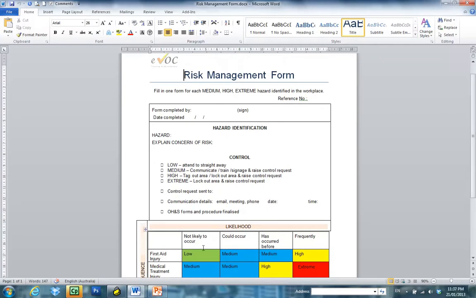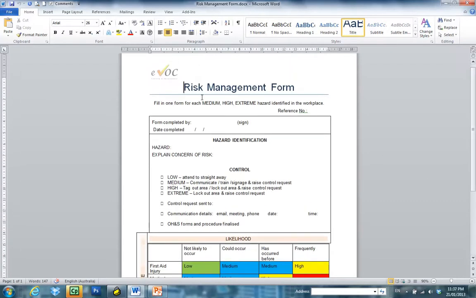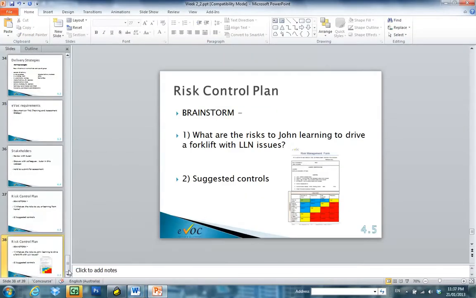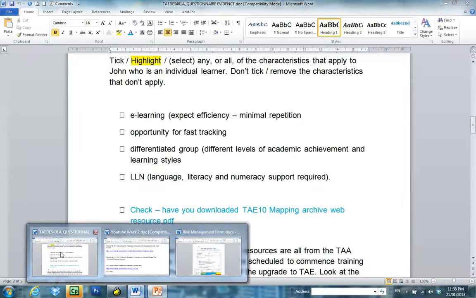But honestly, I'm less concerned about this. We'll be doing a lot more work about risk assessment later on. All I'm after is for you to put your name on there, date it, and just explain the hazard that you've identified. That would be fine for now. And you have completed this unit. So let's quickly go and have a look at your questionnaire.